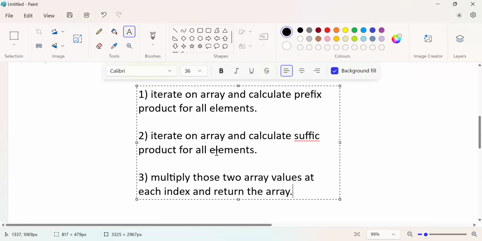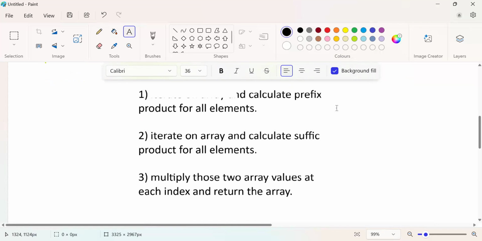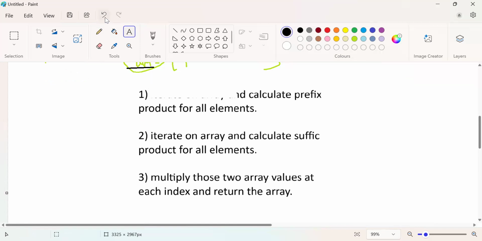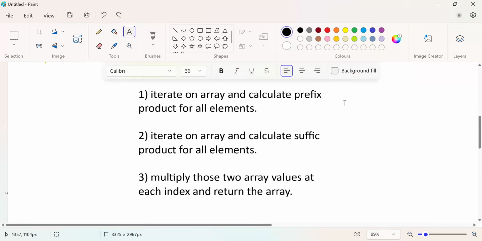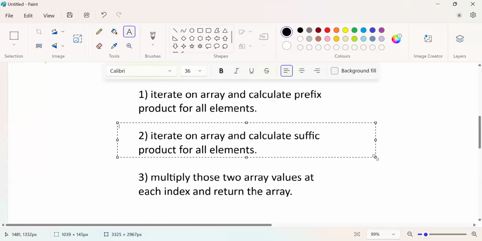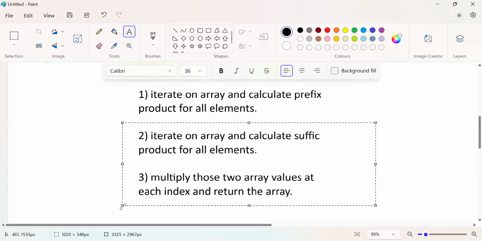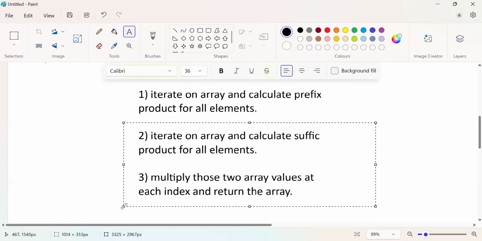These are the three simple steps. Iterate on the array and calculate the prefix product of all elements. Iterate on the array and calculate the suffix product of all the elements. And now simply multiply those two arrays, and you simply calculate the answer. Okay, I hope this is clear, guys.